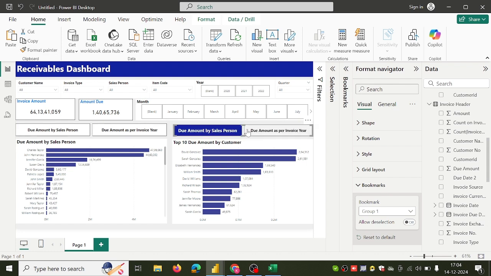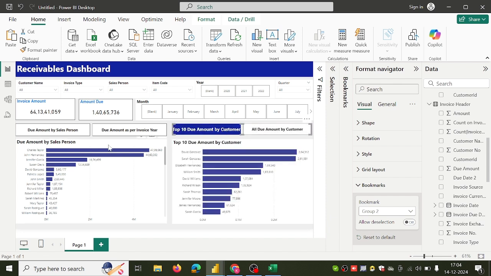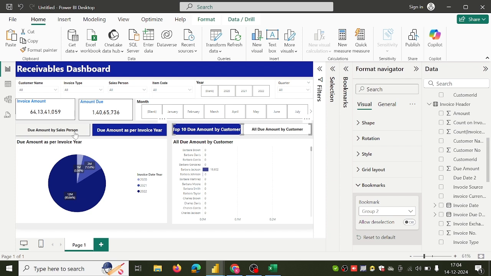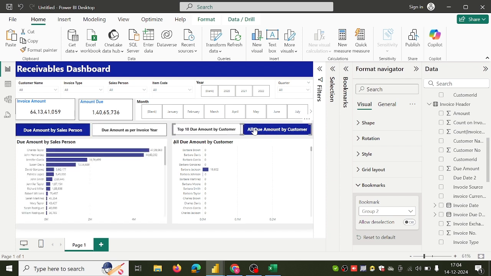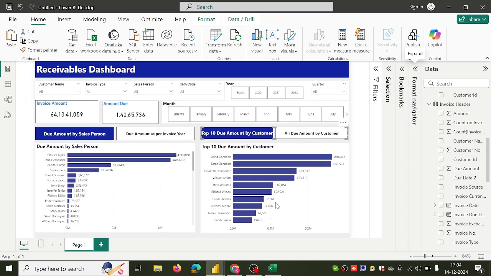So you will get the same formatting and same group for this. So you have to again choose group 2 and check the bookmark whether it is working properly. Yes, it is working properly. Okay, both are working properly.